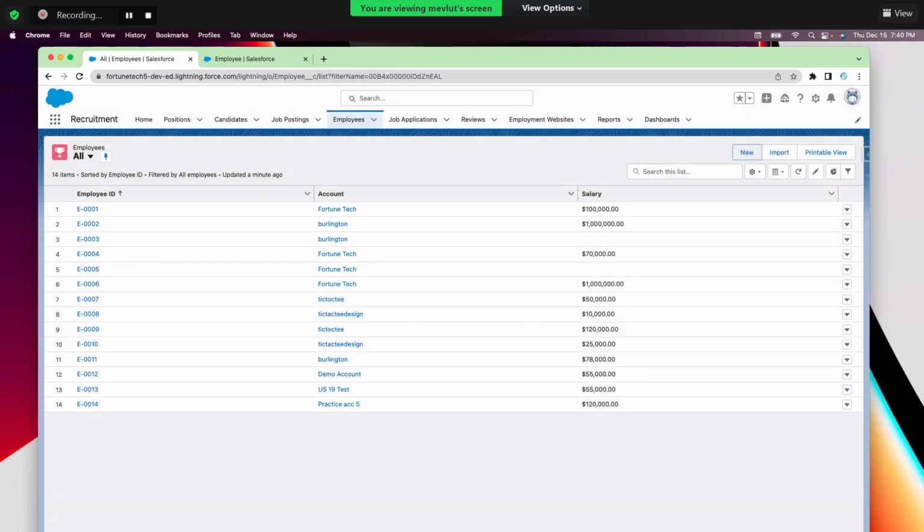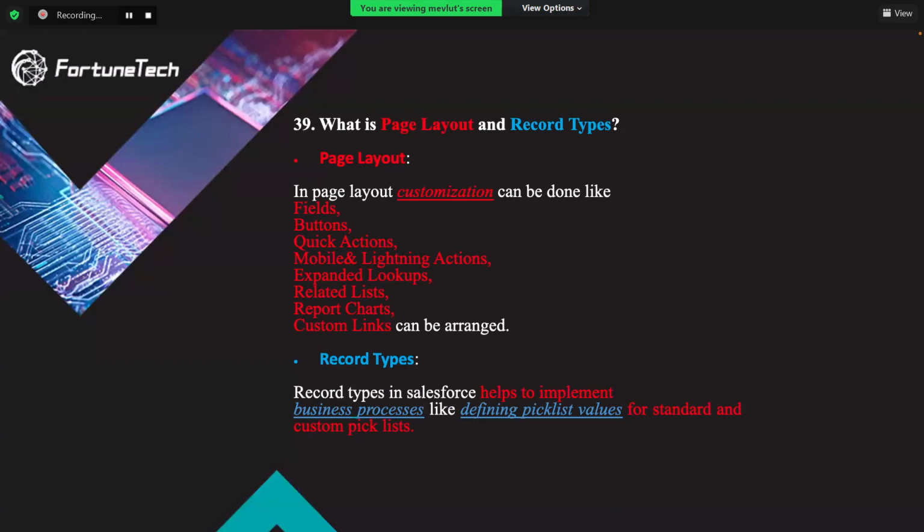So does it make sense? At least the difference between page layout and record types, what we can do or what we cannot do? So we create the record type first and then the page layout? Yes.